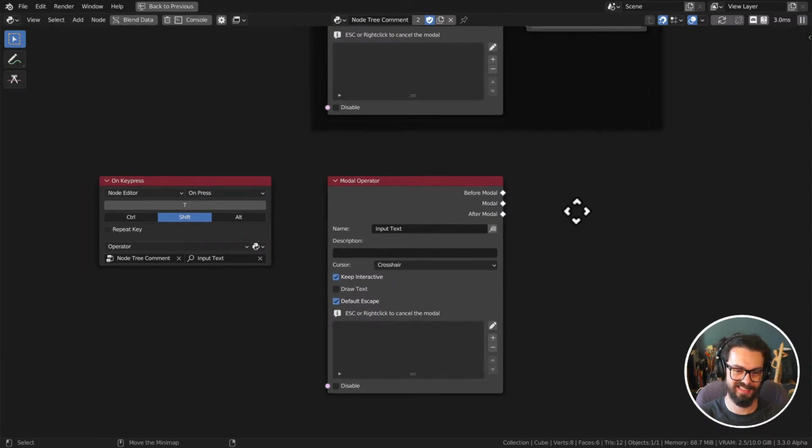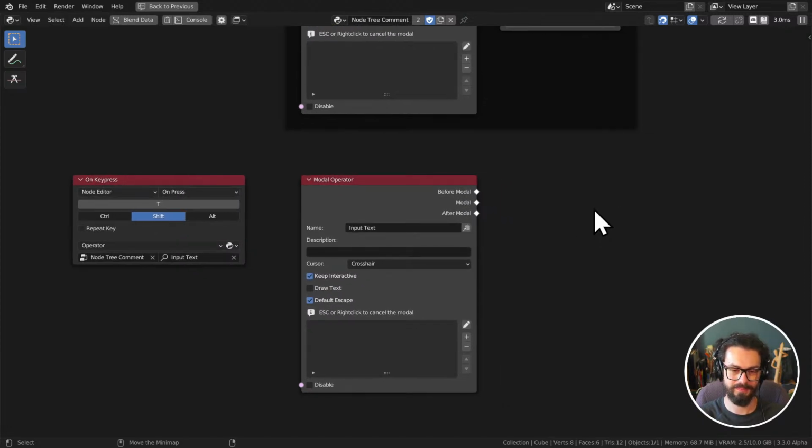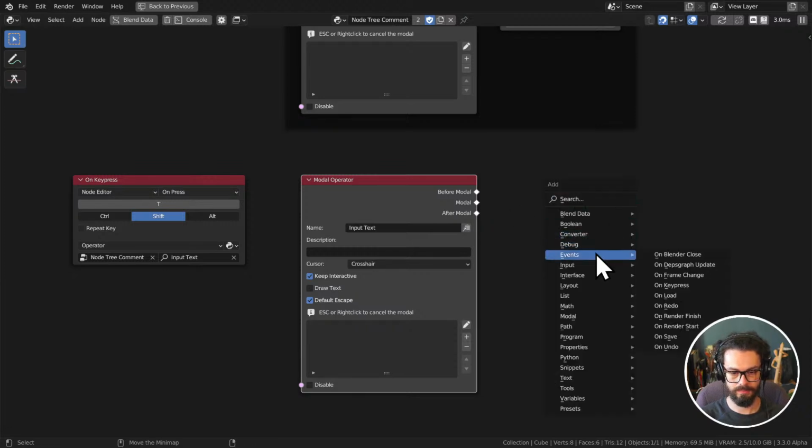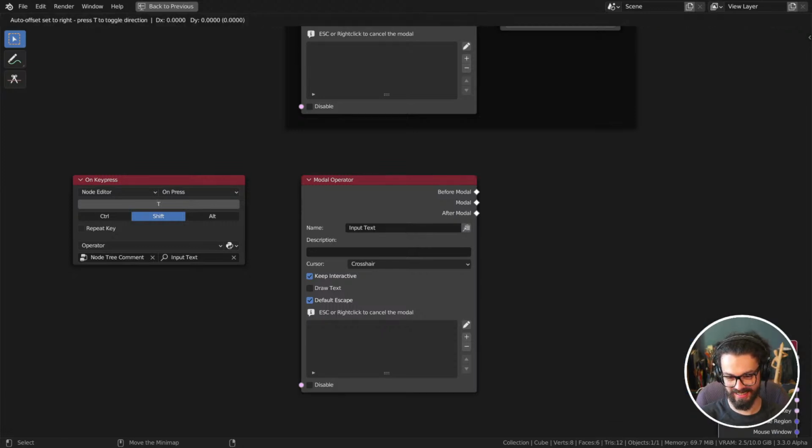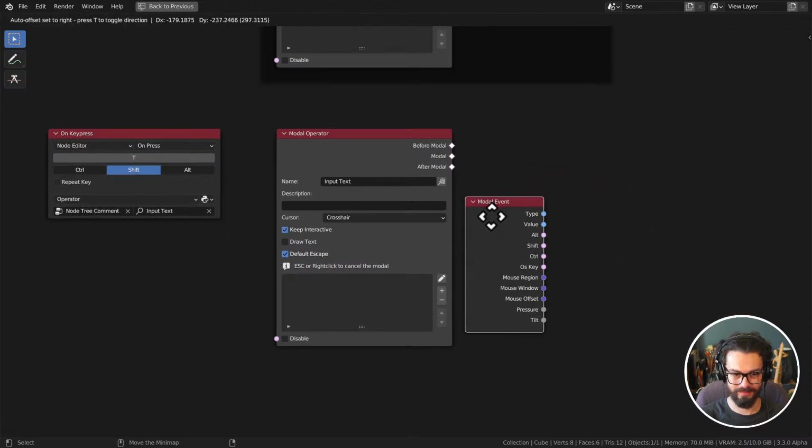But it's just a good thing to know. You would usually only use the events in the modal output, but we don't actually want to run something repeatedly. We just want to run something before the modal and then end the modal immediately. Okay. So we want access to the events because we want access to the mouse position. So we can add an event that's actually under modal. It would make sense to put that under events, but it's under modal, the modal event. Okay. At the top there.